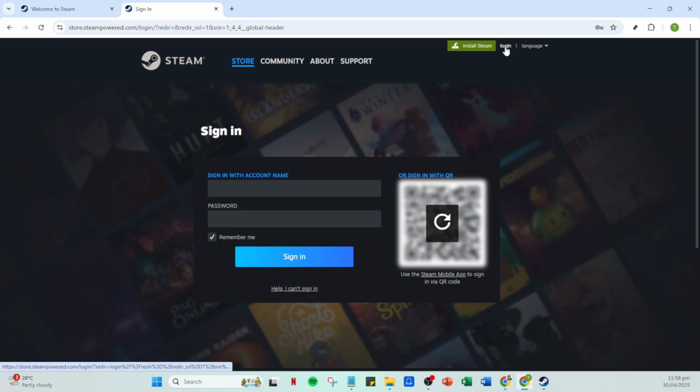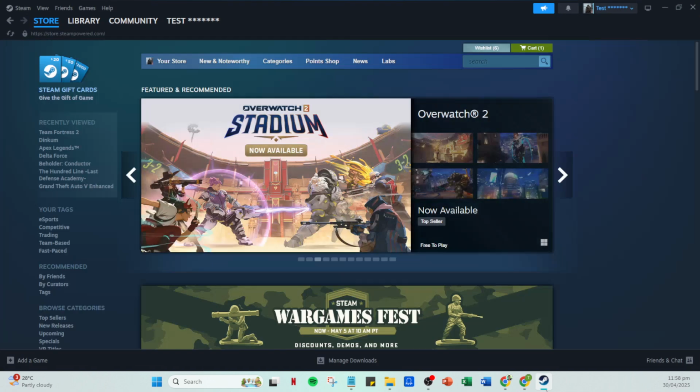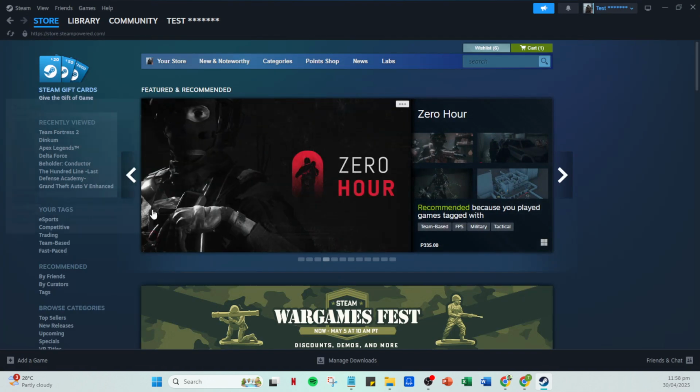Clicking on it will take you to the login screen where you'll be prompted to enter your account name and password. Ensure you type these details accurately to avoid any further issues logging in. After you've input your information, simply click on the sign in button. You should now be successfully logged into your Steam account and directed to your home page.